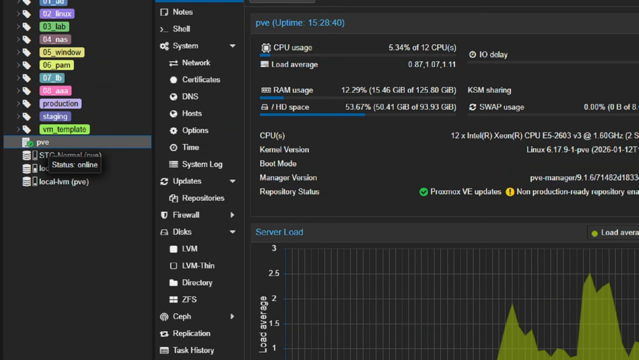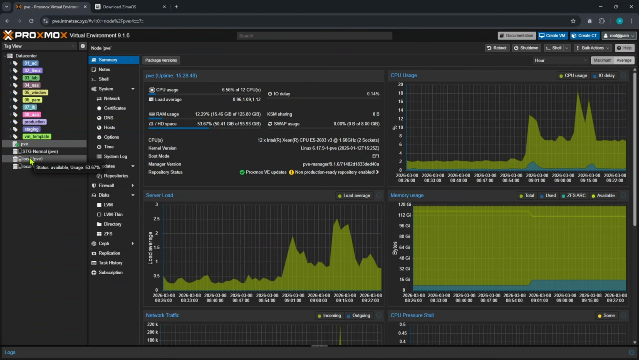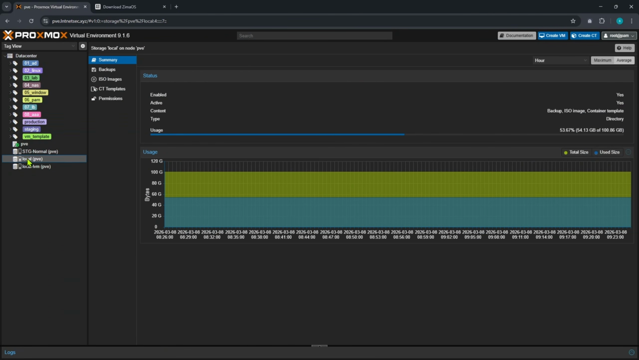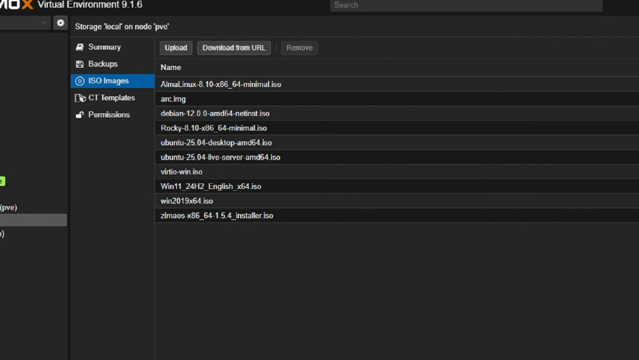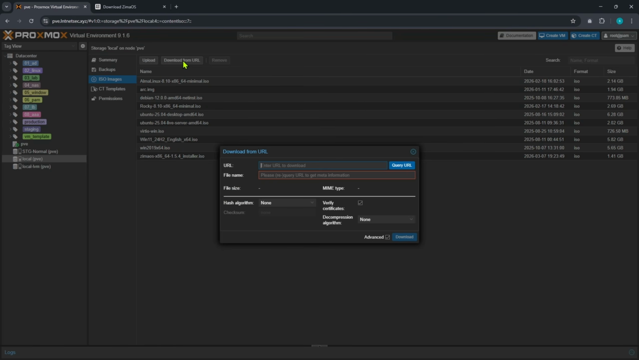Here is my Proxmox VE where I will create a VM for ZimaOS. Okay, let's download the Zima image and store it on my local storage. I will download and store it there. On Proxmox, it is very easy to download directly.